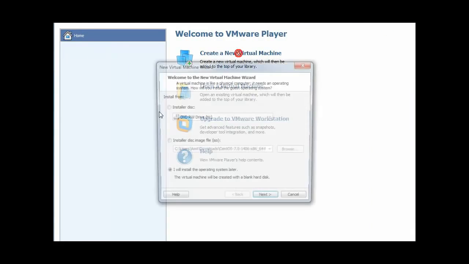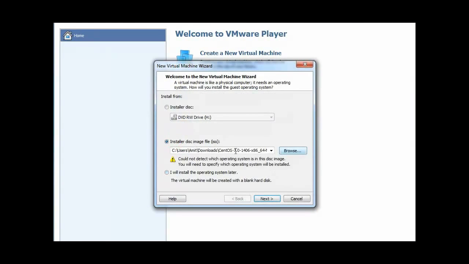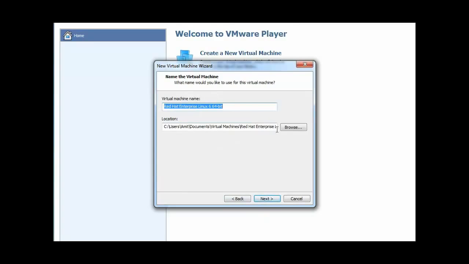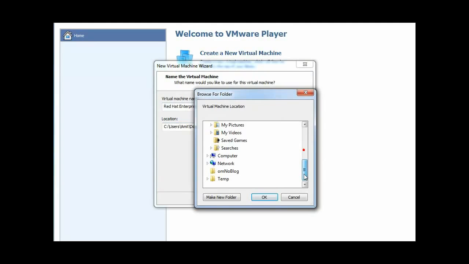Let's create a new virtual machine. We'll use the CentOS 7 disk. We'll just, okay, next. We'll do 64-bit. It does not seem to have the 7 yet. So we'll just go here. I just like to keep them together.